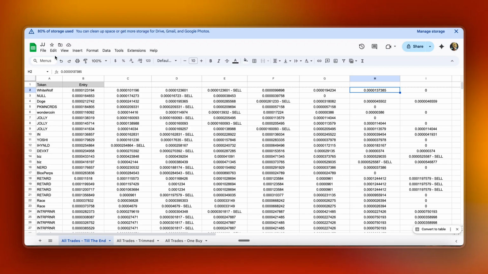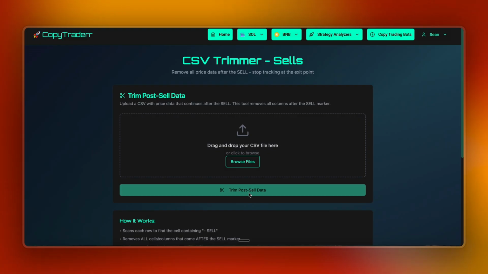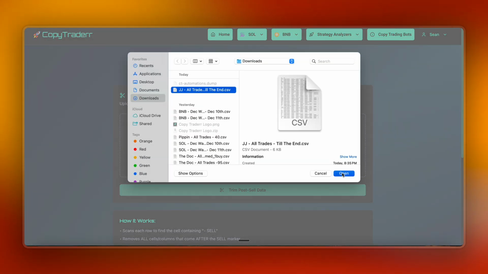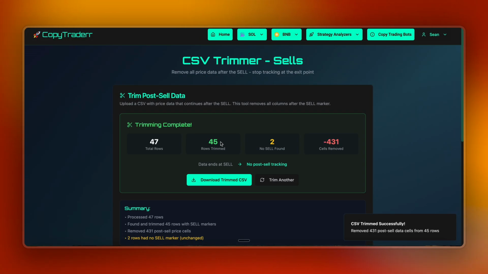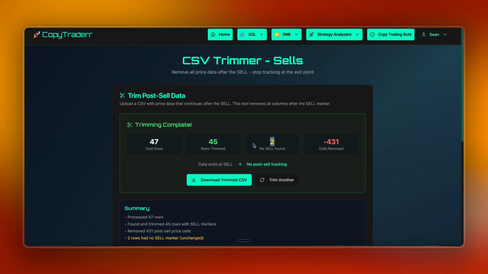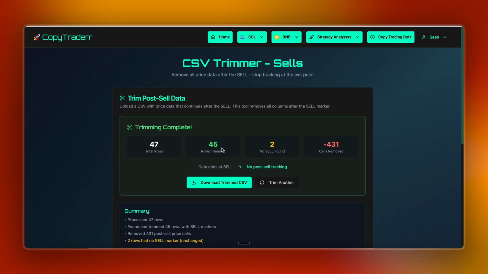We'll take this spreadsheet that I downloaded, and it will instantly trim everything that occurs after each sell. So it trimmed 45 rows. There were 2 rows where no sell was found, so the trader never sold, meaning the token was open, and it removed 431 cells.